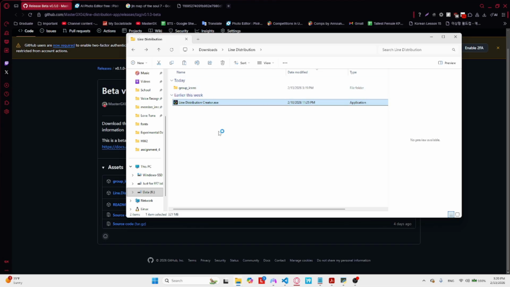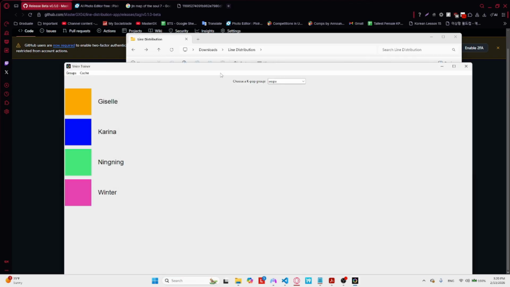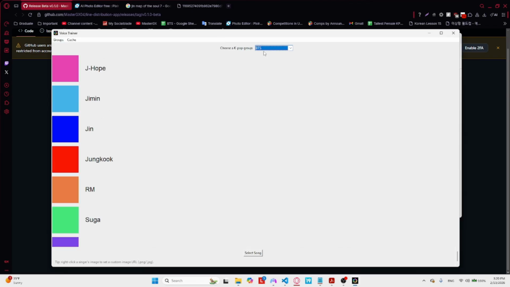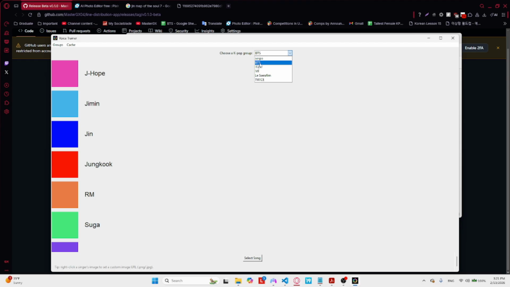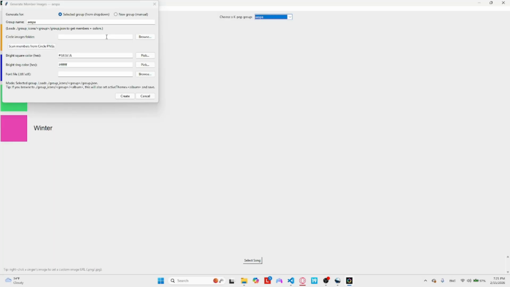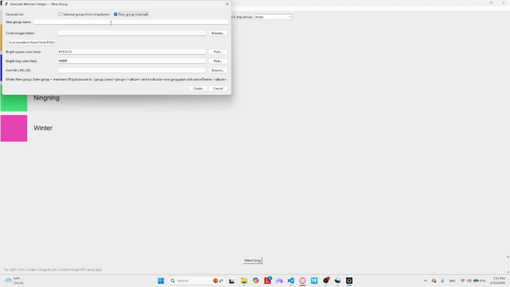So load the app. It takes a little time to load when you first install it. So be patient. A lot of stuff is going on. Okay, it's going to work. So as you can see, it already detects which members are in the group icons folder. So we have BTS, aespa. I added a new feature to add a group manually.